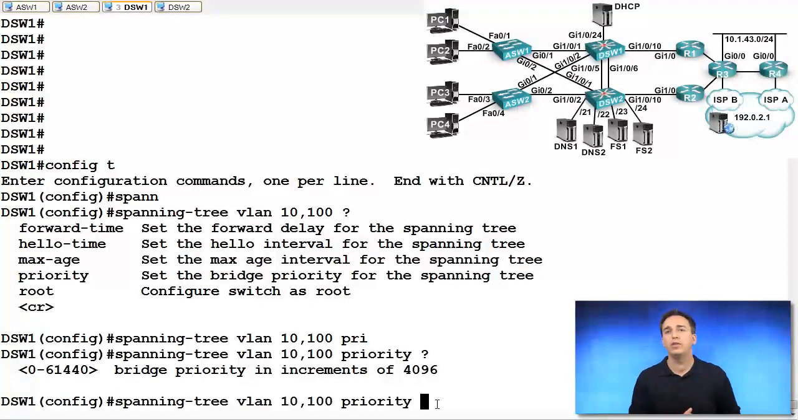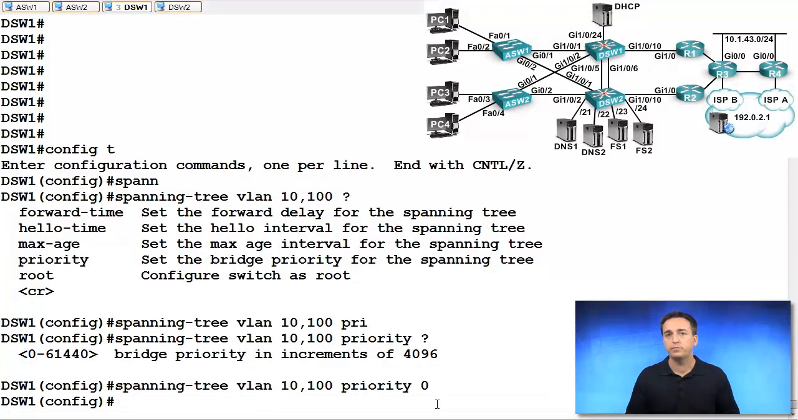I want to make sure that DSW1 has the best chance of always being the root bridge for what? For VLANs 10 and VLANs 100. So I'm going to give it a priority of 0, because that's the lowest priority you can have. So we're going to give it a priority of 0, and that gives it the best chance of always being the root bridge unless it disappears. So let's hit enter there.